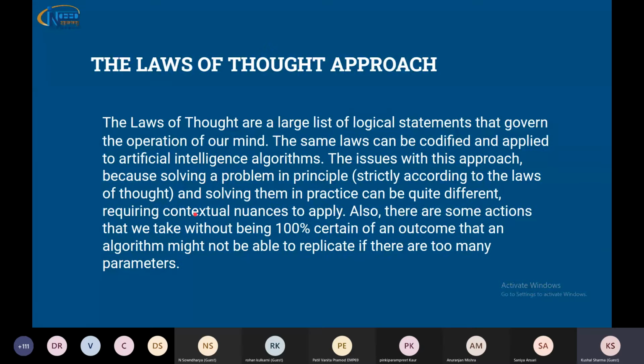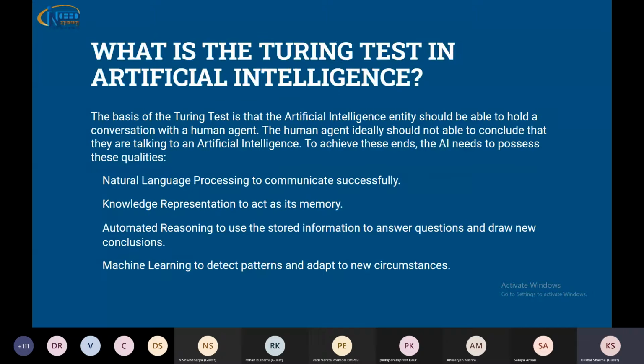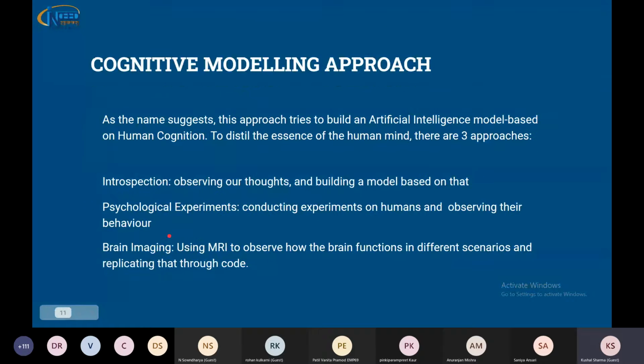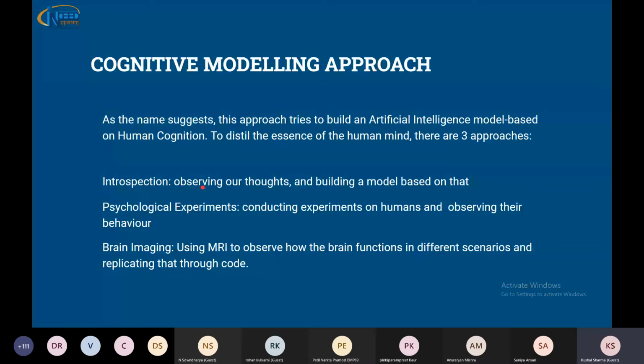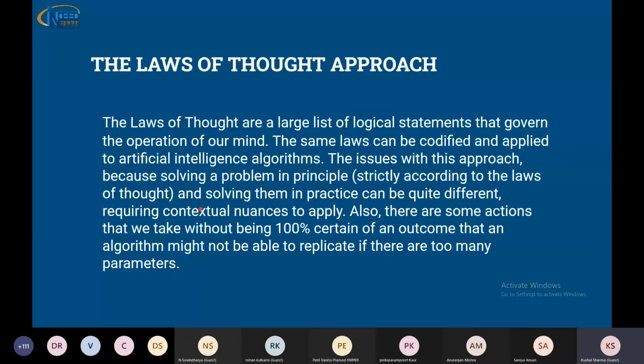The next approach is the laws of thought approach. Here this is again a mapping. If you see the first one, the Turing test, it requires NLP, knowledge representation. This is a different approach; this is again observing the thoughts. This laws of thought approach is a little similar to the introspection part and psychological experiments, but let us understand what exactly it does.